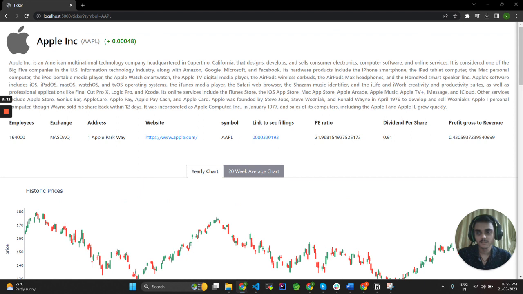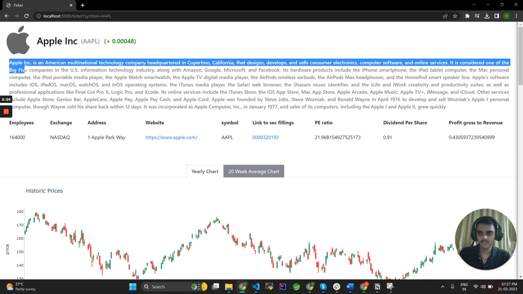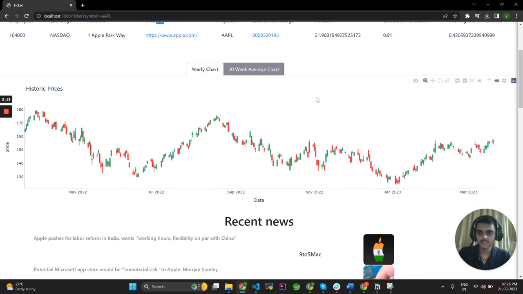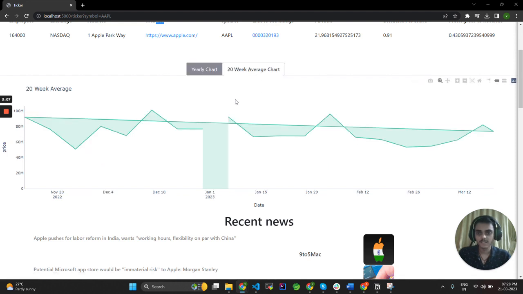Over here, we are getting more details, as the IEX API has more detail related to Apple than Big Bear. So here we are getting description, number of employees, exchange name, address, symbol, website, lots of detail. Also over here we have created a yearly chart and a 20-week average chart.